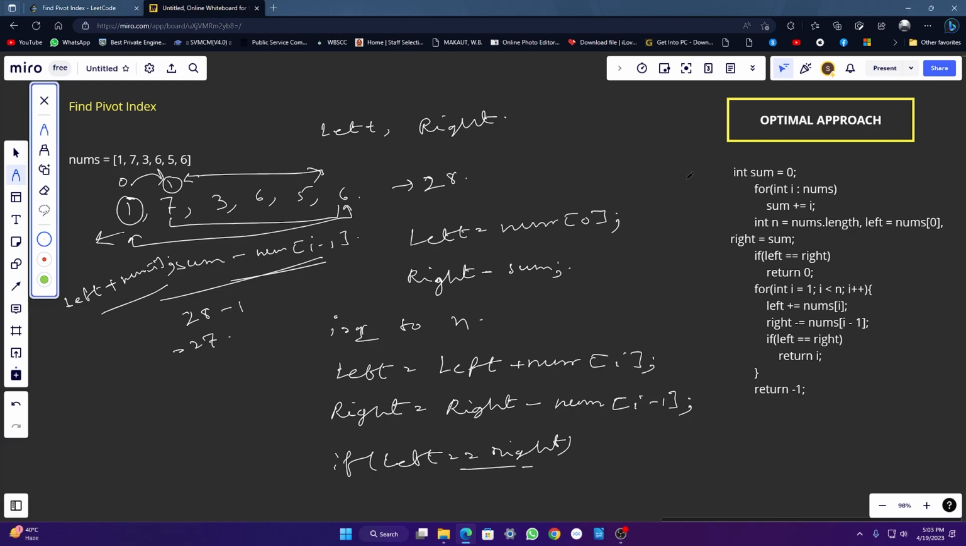So let's see this pseudocode. In this pseudocode, in the first line, we have calculated the sum of all the elements in the array, and then we have declared the left variable as nums of 0 and the right variable as sum. Now ignore this edge case for some time. We will talk about this later.